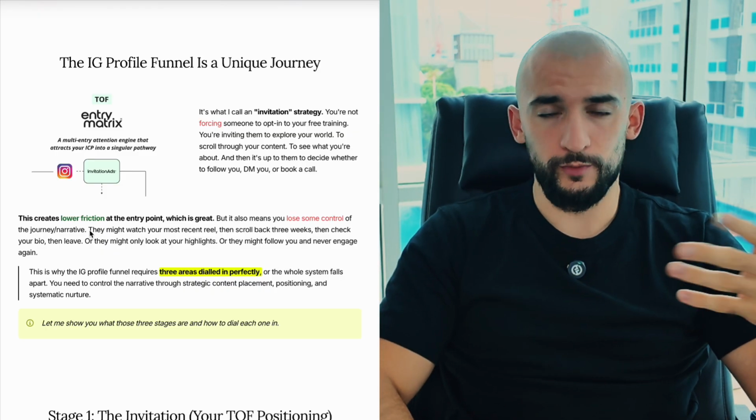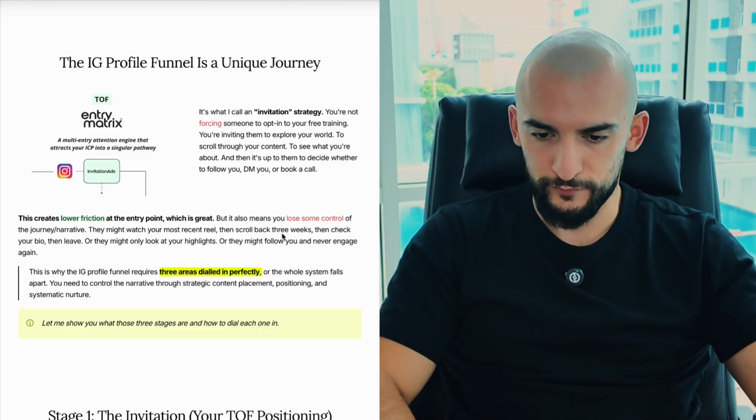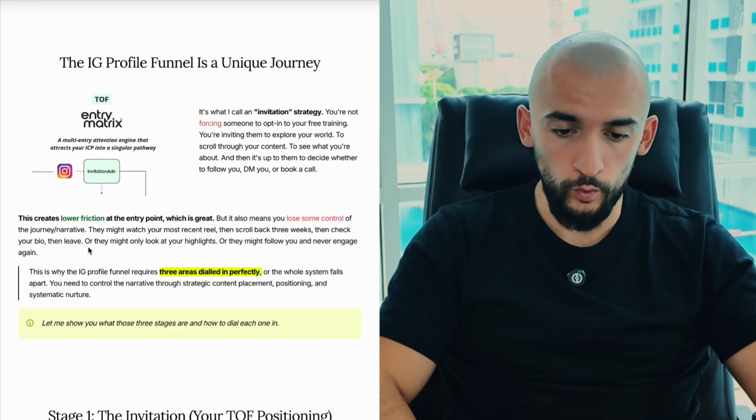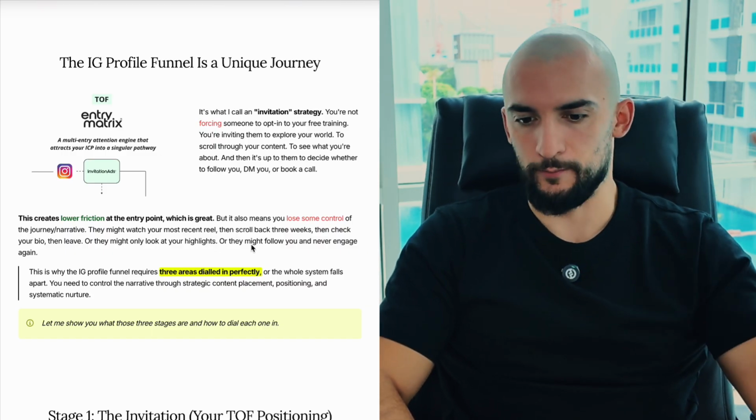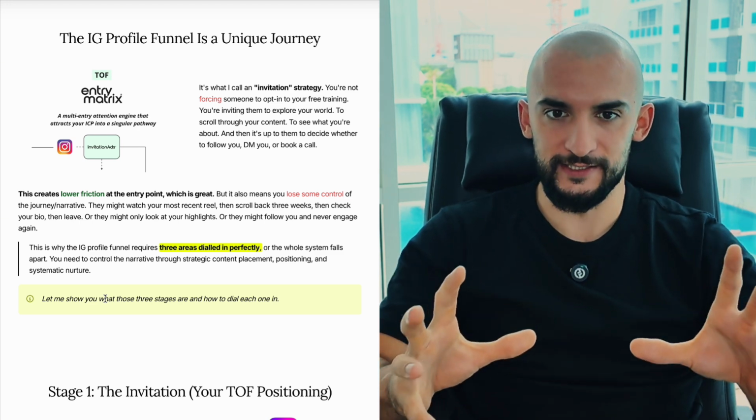But yeah, with the Instagram profile visit funnel, they land on your profile, they might watch your most recent reel, then scroll back 3 weeks, then check your bio, then leave. Or they might only look at your highlights, or they might follow you and never engage again. So it's a little bit unpredictable if you don't have the right systems in place, right?